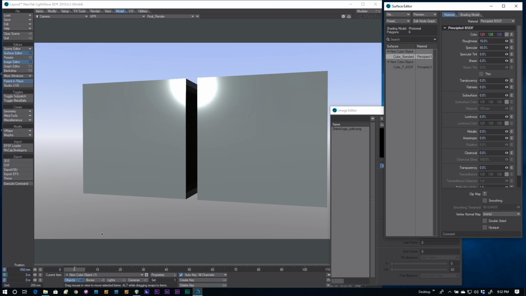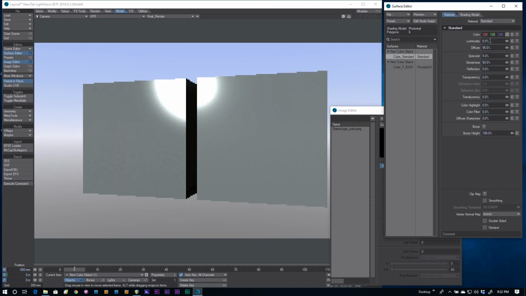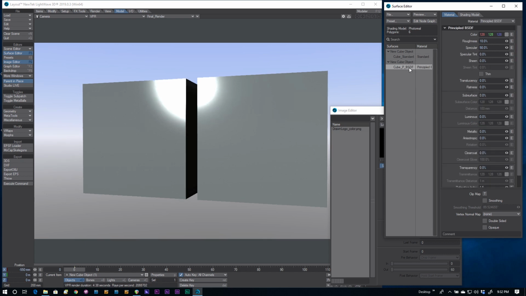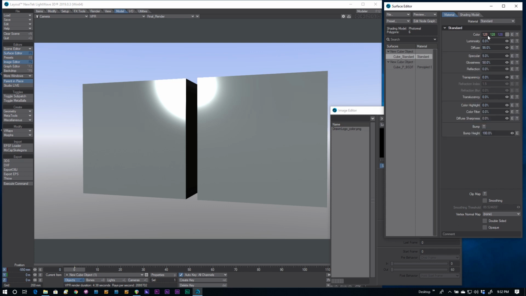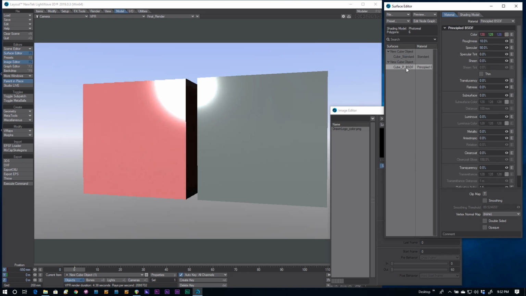What I have here is two cubes. They're just two standard 1 meter cubes, and one is surfaced with, we'll make that a standard material, which is like the old school way of doing things in Lightwave. You can see there's a difference already. And the other one is going to be a node-based principled BSDF. So first thing we'll do is change the color here. We'll make the standard one red, and we'll make the BSDF one more blue. It's kind of purpley, but I just want to go over this.